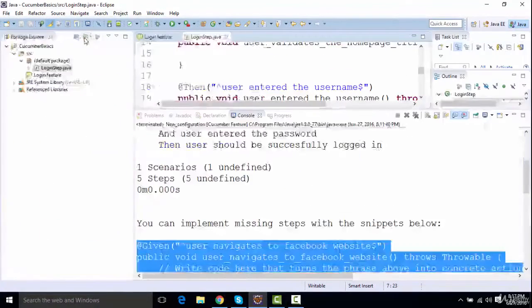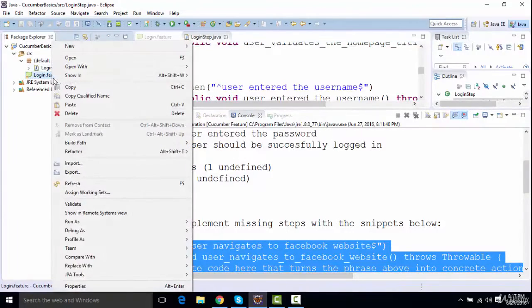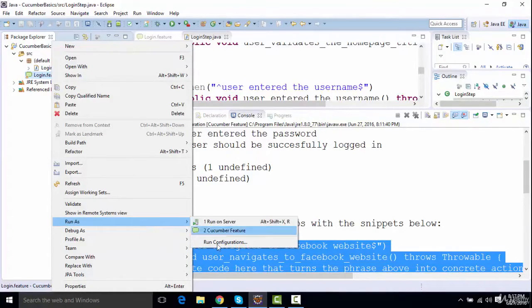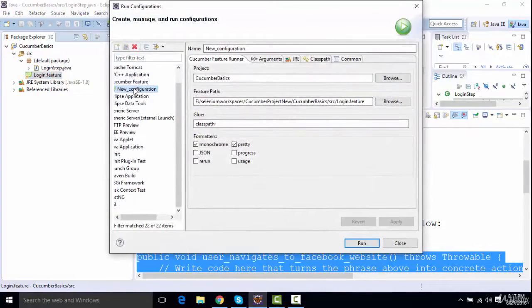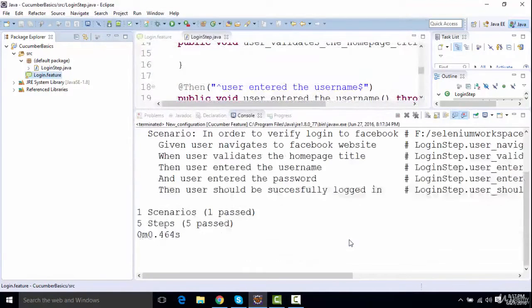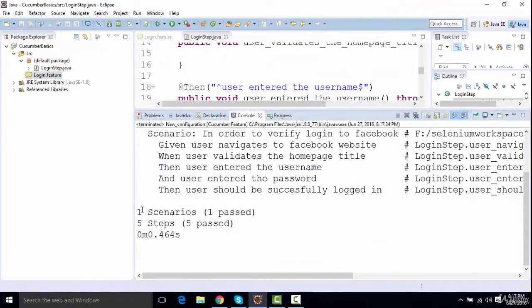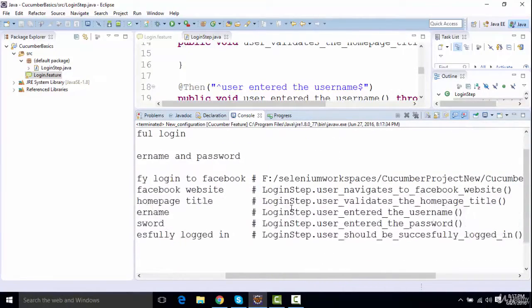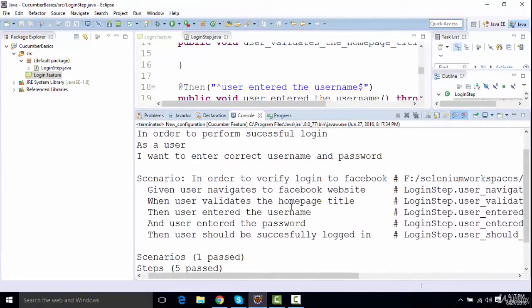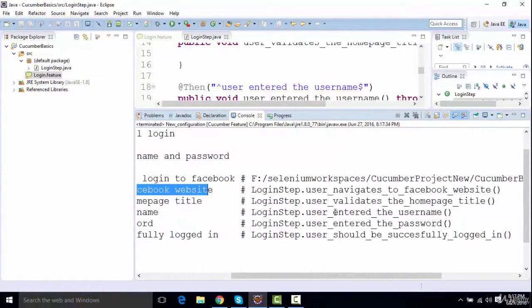And let's say if I again run this feature, let's see what will happen. I've not given anything inside the step definition so far. I've not written any code inside these methods. So still I want to run this. I just want to check if I run this, what will happen. And you can see, it is actually showing five steps passed, one scenario passed. So it has executed everything. Although there was nothing written inside these methods, you can see these steps are actually mapped to these methods, login step dot these methods.